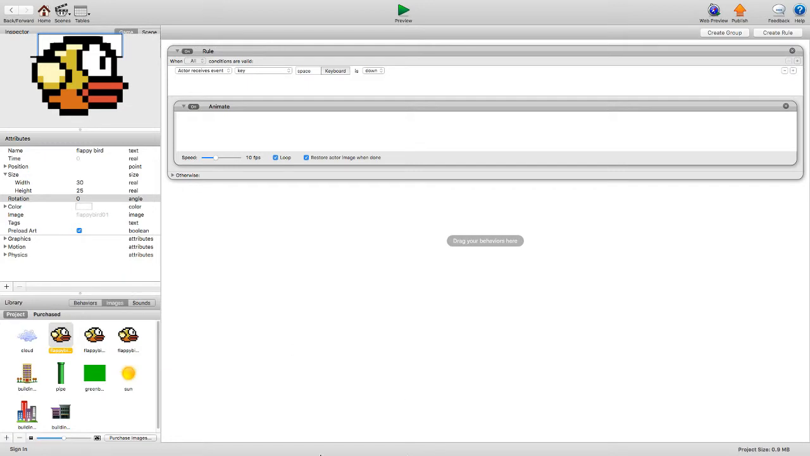What we want to do is go under the images and select the 3 images that we have. If you'll notice, there's very subtle variation in all the images to give it the look of flapping its wings. Once you do that, highlight them and drag them into the animate bar. And I like the speed, let's say, 15 frames per second. We want it to loop and restore the image to its original image when we're done.